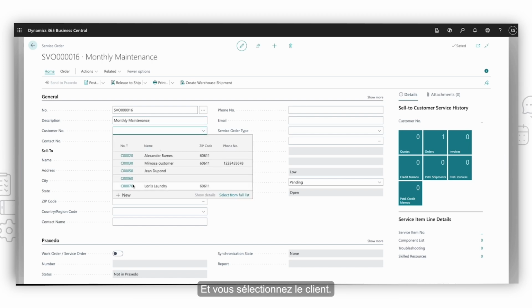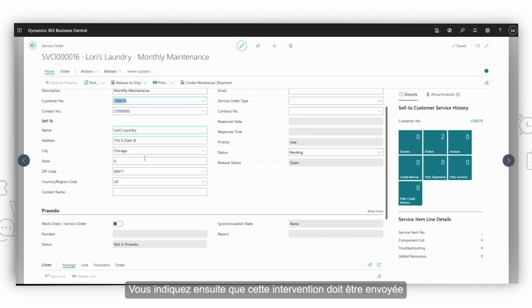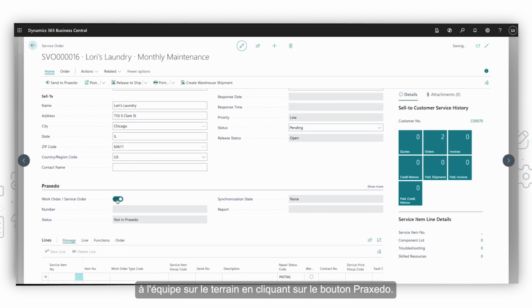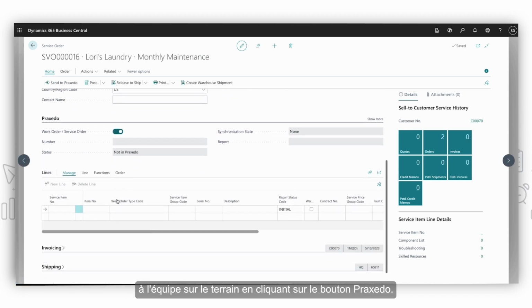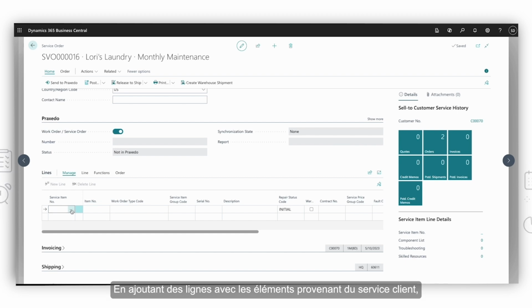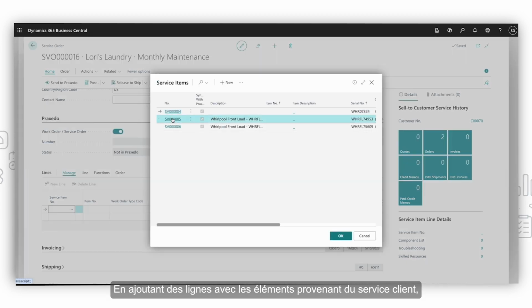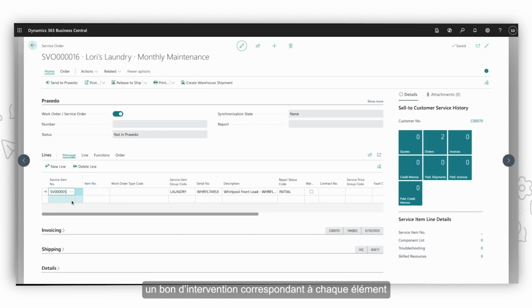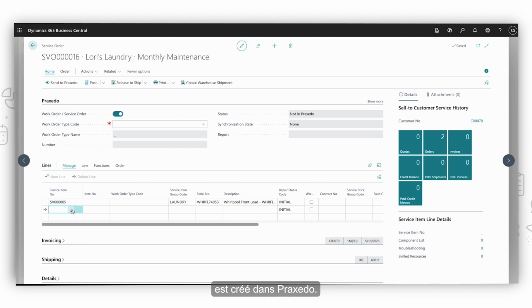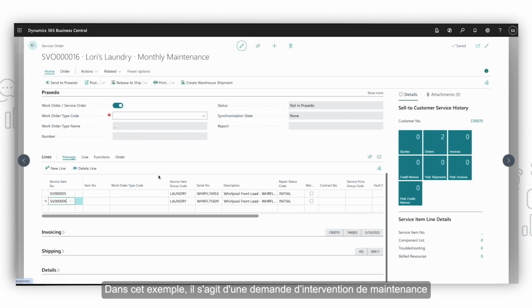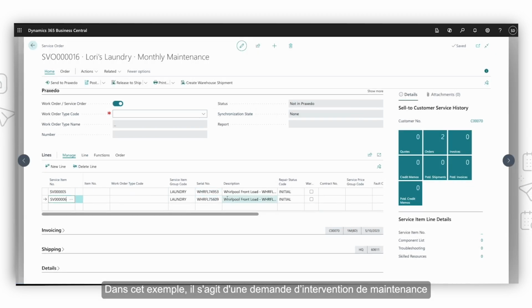Then choose the customer. You'll specify that this work order is to be dispatched to the field team by toggling on the Praxedo button. By adding lines with the customer's service items, it will create a corresponding work order per service item in Praxedo, specifically maintenance based on the work order type I've chosen here.